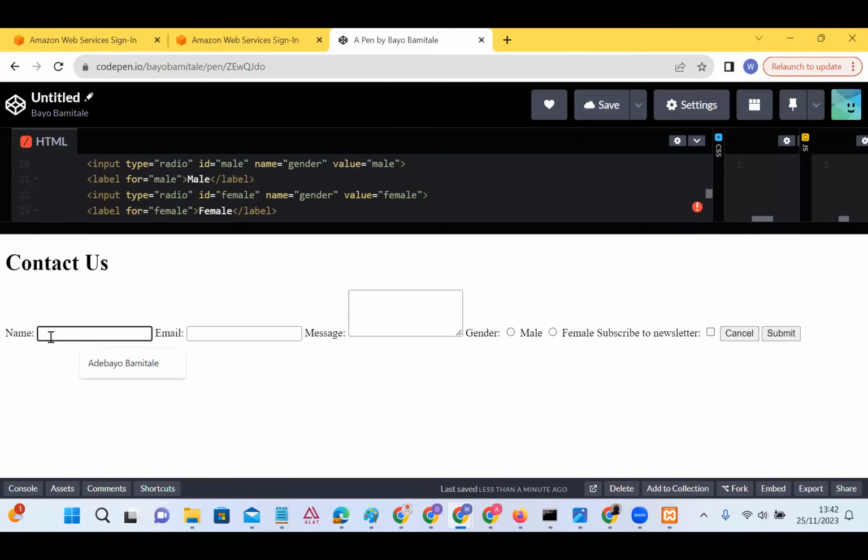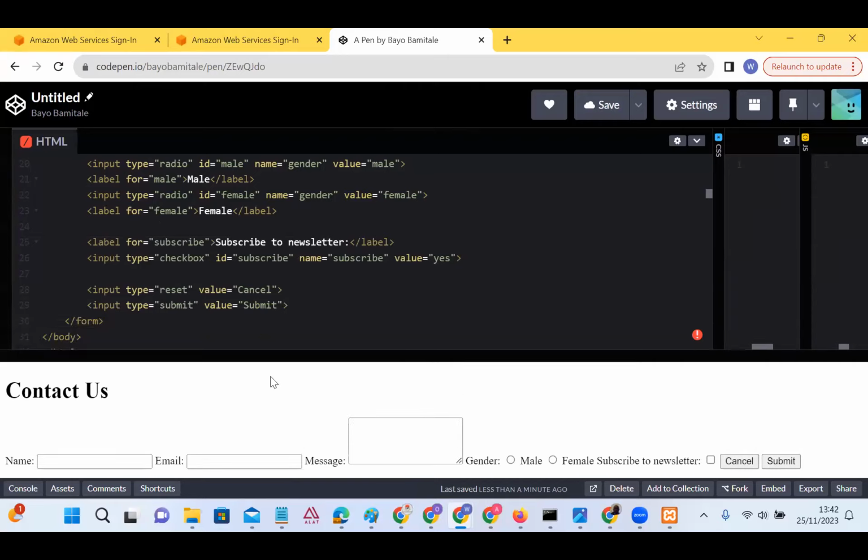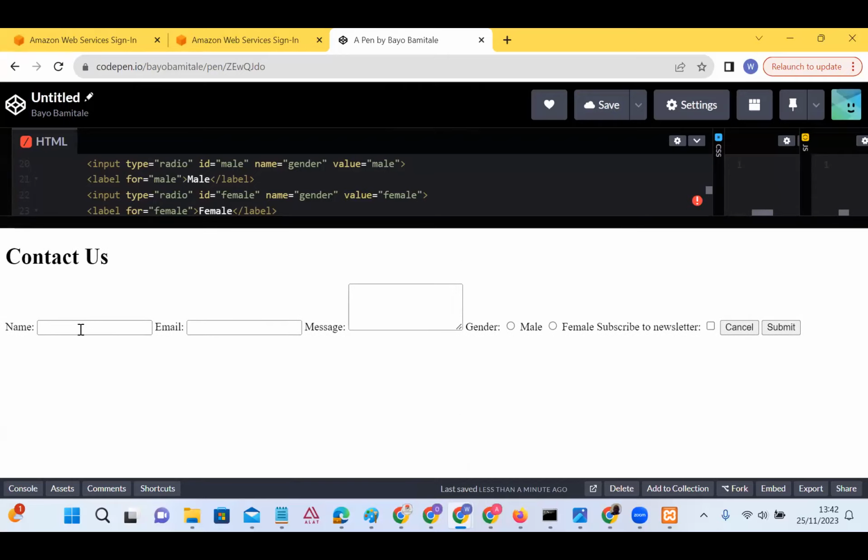These are the labels: this is the label for this, and this is another label for this. This is the label for this, this is the label for this, and this is the label for this. And then we have these two buttons, cancel and submit. This is how it looks.